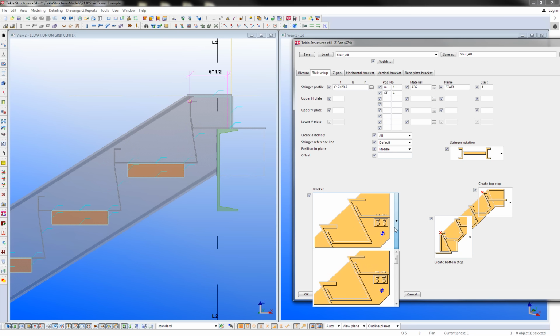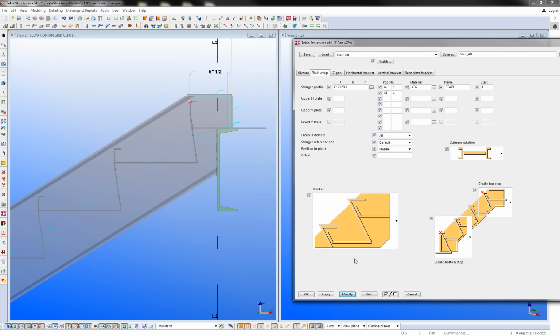on either side. So you can see here that that is the default, but I could also choose to have a bracket on the underside and on the back of the pan, or a bent plate bracket underneath the pan, or no bracket at all because the pans are just going to be welded to the stringers. This tends to be the most common option I see, so I'm going to go ahead and load that up to have no brackets created. And after I modify it, I'll remove those.